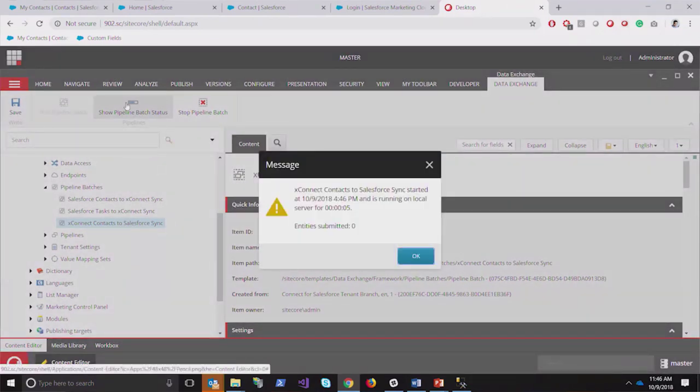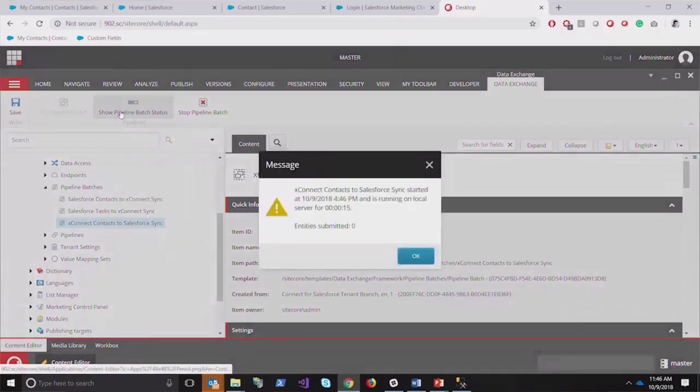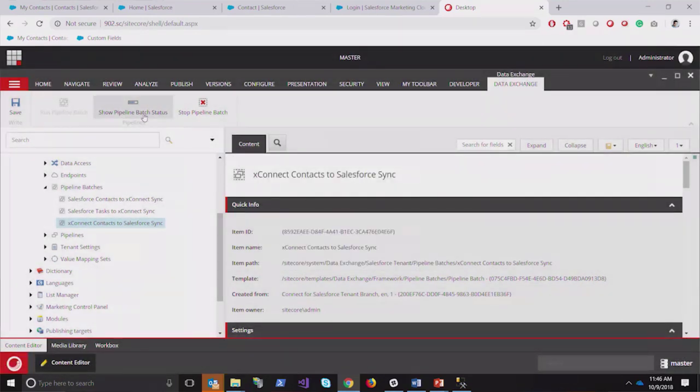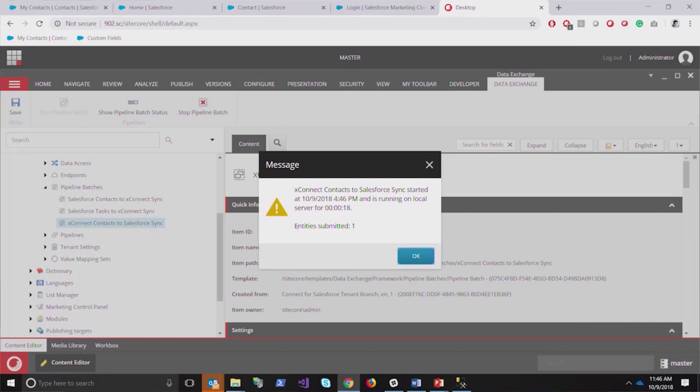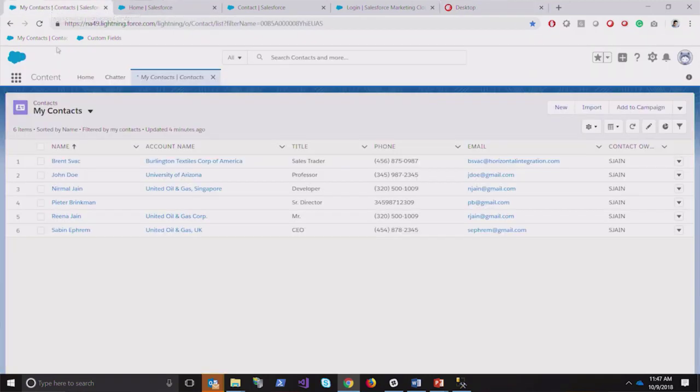And it's running on local for a bit. Let's let it run. It's running for 15 seconds. And as you can see here, it ran for 18 seconds and the entity submitted is 1. That message tells me that a new contact was identified in Sitecore and was pushed to Salesforce. So now as you can see, my entries have been submitted. I click OK, and I'm going to refresh this page.